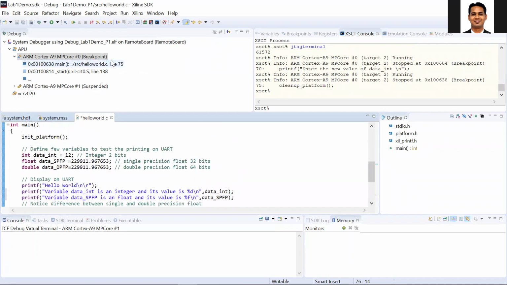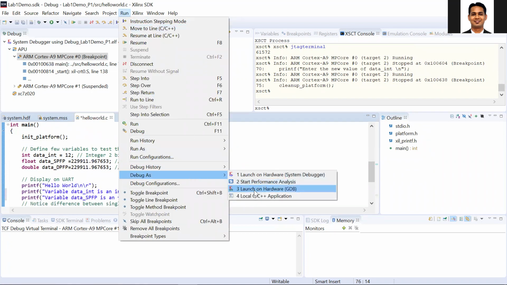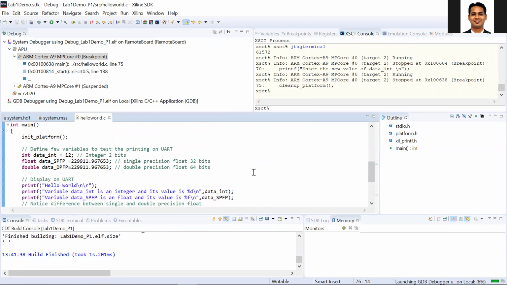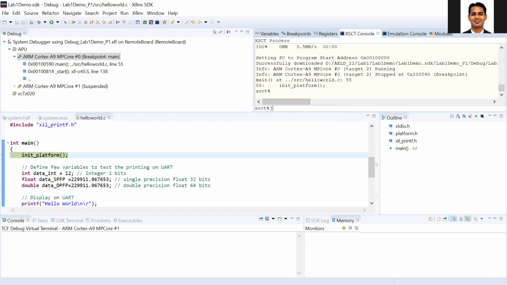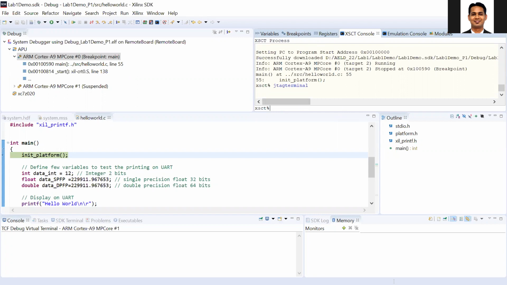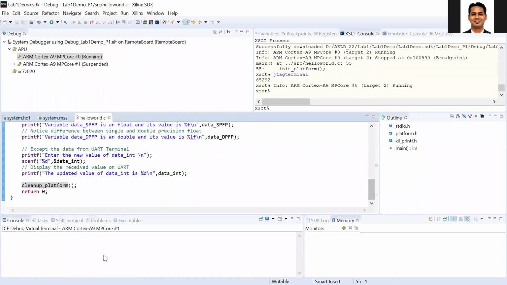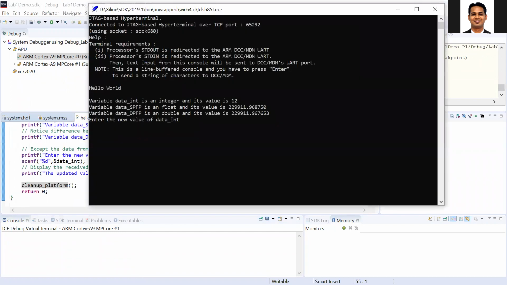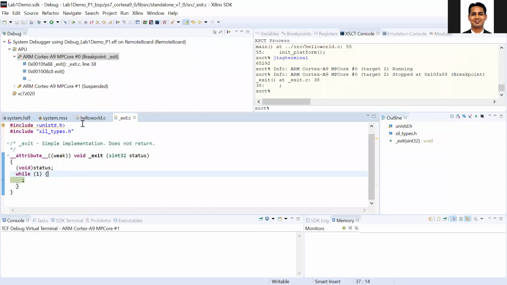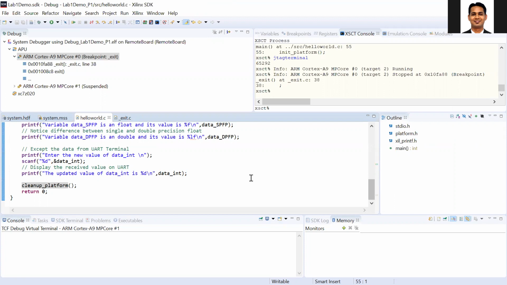So let's do it one more time. Run, debug as, launch on hardware. We can save the code. So again, the same thing, go to the console, type jtag terminal. Okay, so now let's run the entire code till this point. So let's enter the value 789 and you get the 789. So now you can see that in this fashion, you can run your code on the remote hardware, which is connected to our university network.